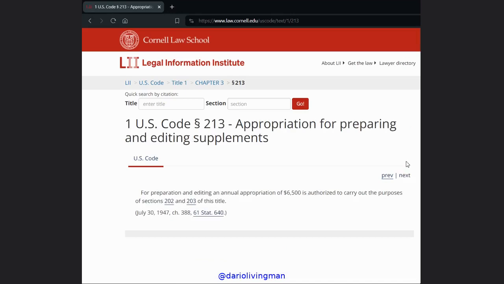1 U.S. Code, Section 213, appropriation for preparing and editing supplements. For preparation and editing, an annual appropriation of $6,500 is authorized to carry out the purposes of Sections 202 and 203 of this title. July 30th, 1947, Chapter 388, 61 Stat. 640.